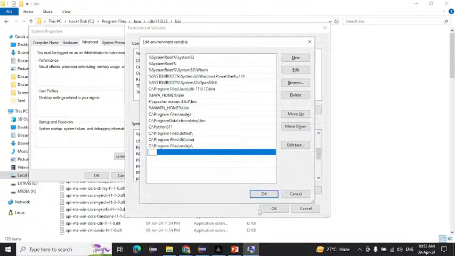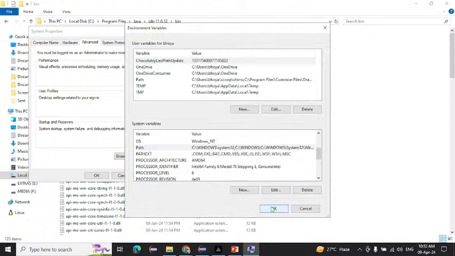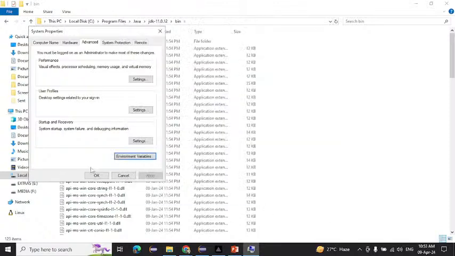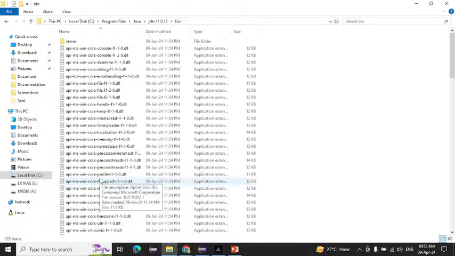Simply click on OK, and again click on OK. Now we have set the environment path as well. Now Java is successfully installed in your computer. What we installed here is the JDK. If you install the JDK, it means Java is installed in your machine, any computer or laptop as well. So what do we mean by JDK?